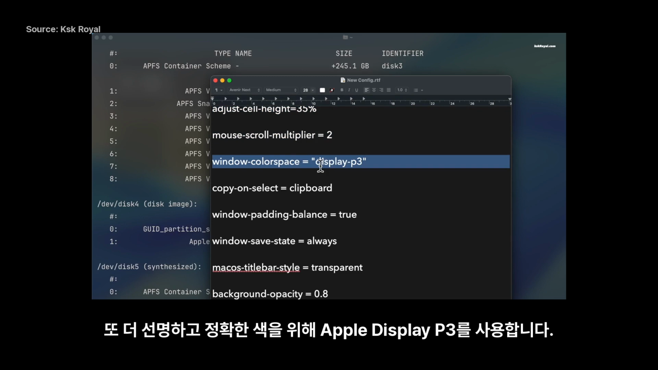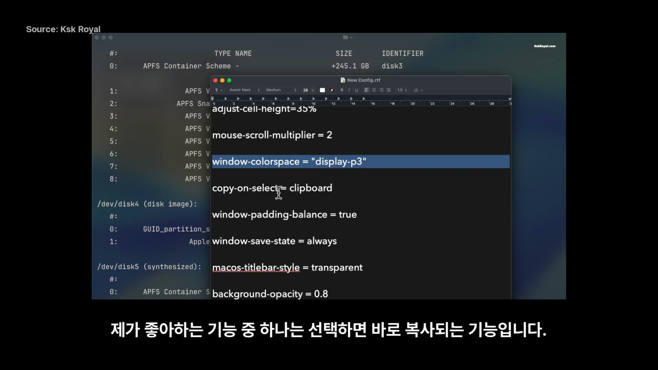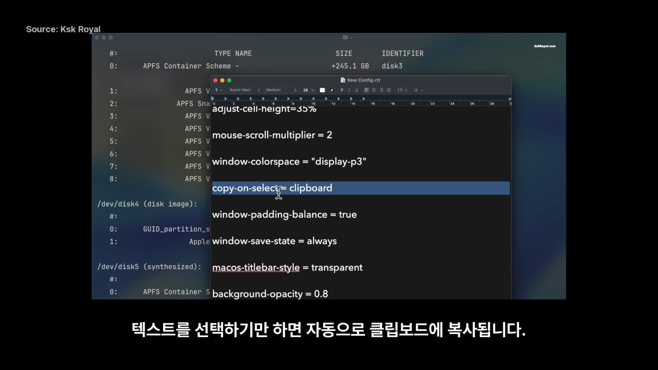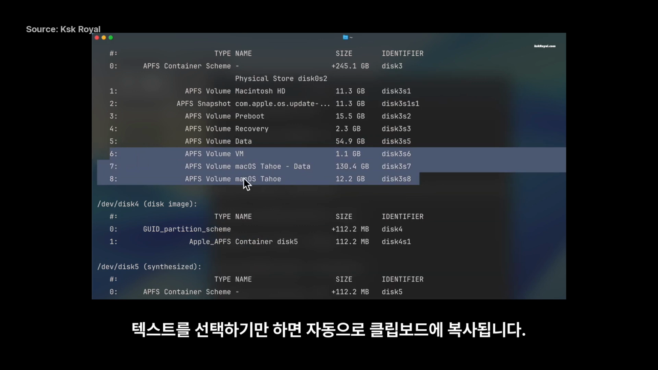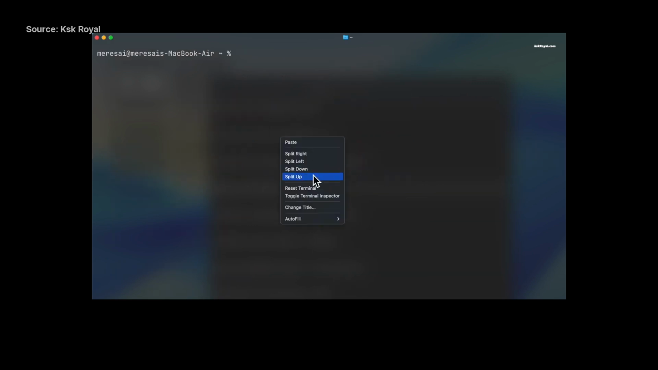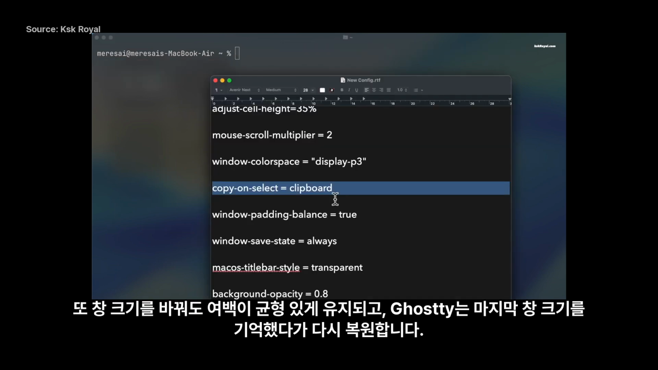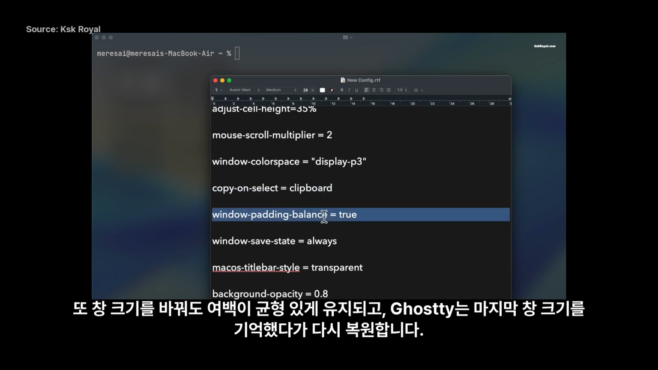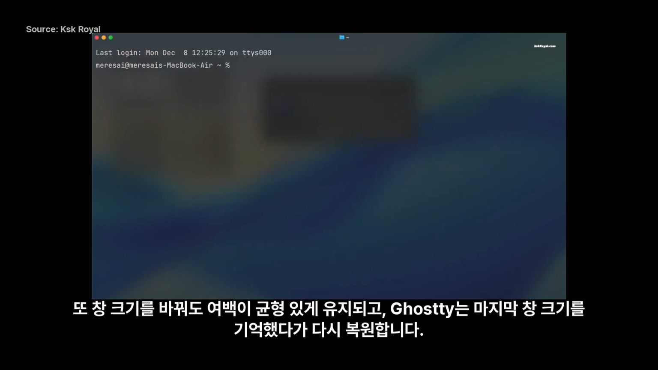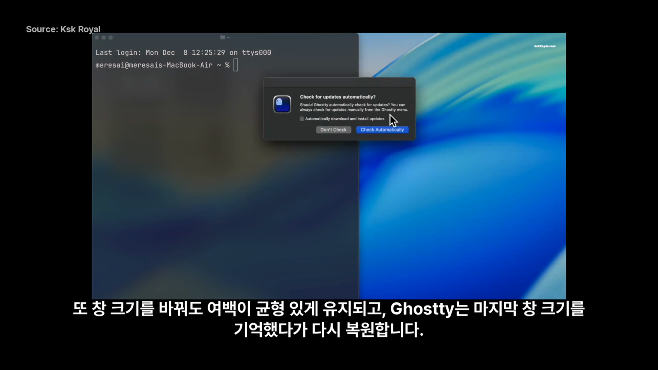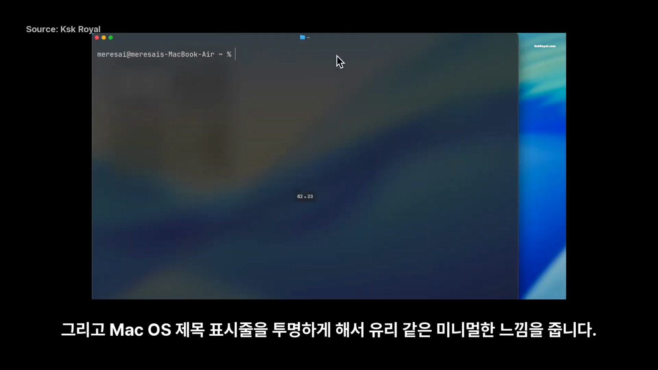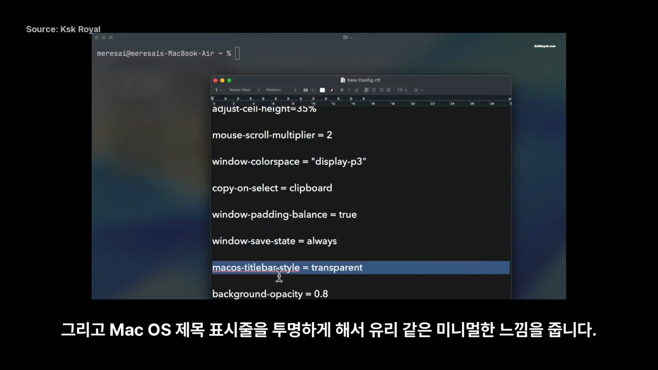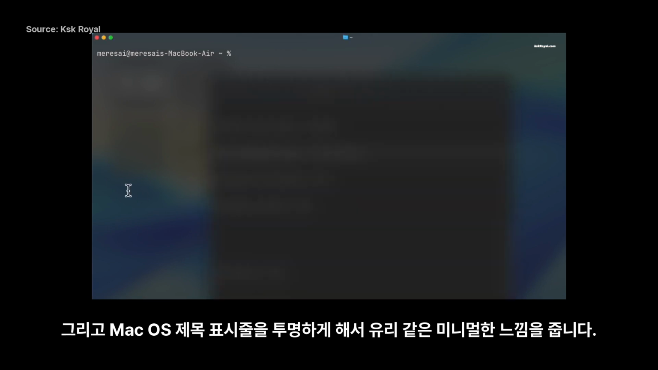Now, one of my favorite features is Copy on Select. Whenever you select text, it automatically copies to the clipboard. Also, window padding stays balanced even when resizing, and Ghostty always remembers the last window size and restores it. Also, the macOS title bar is transparent, which gives a glass-like minimal aesthetic.